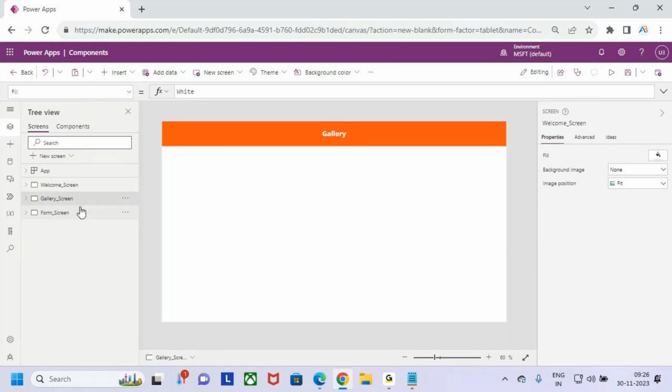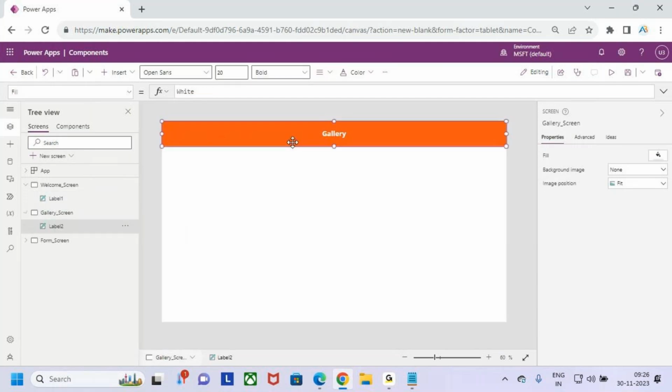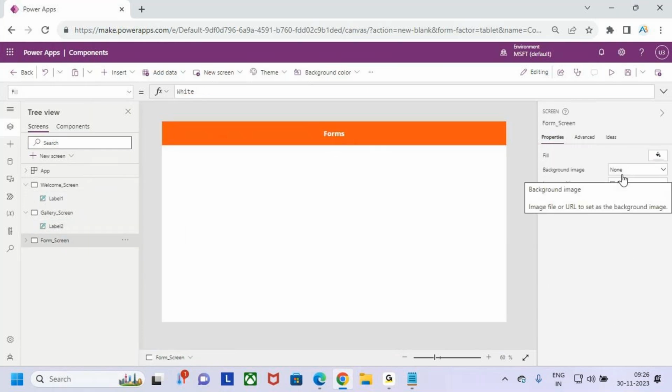So what I'm doing here is manually, on each and every screen, I'm adding one text label and then changing the border color, width, and font color, and fitting the header for all the 3 screens. This is manual I'm doing.